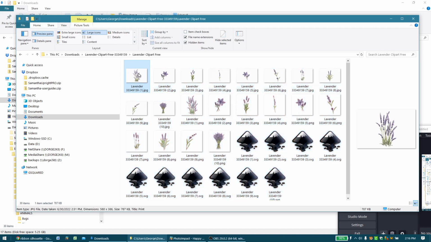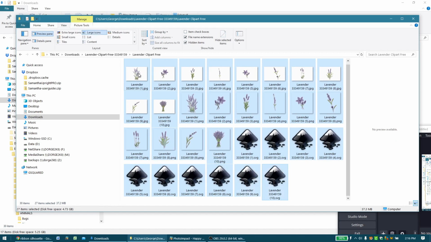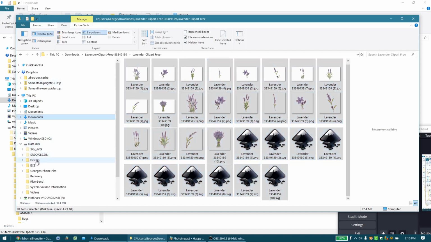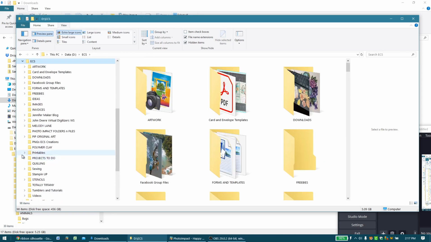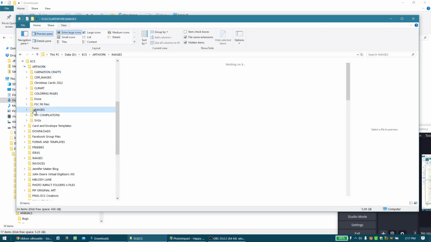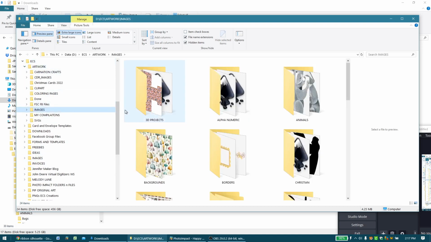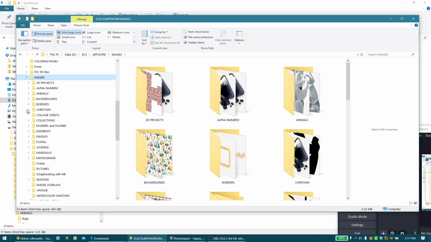So that's what I'm going to do. I'm going to move these all over to my floral elements folder, which is on my D drive. It's got a little bit more room than my C drive. And it is going to be in my artwork and my images. Now this is just where I keep mine. You keep yours wherever you like. Just make sure that you can find them again later.